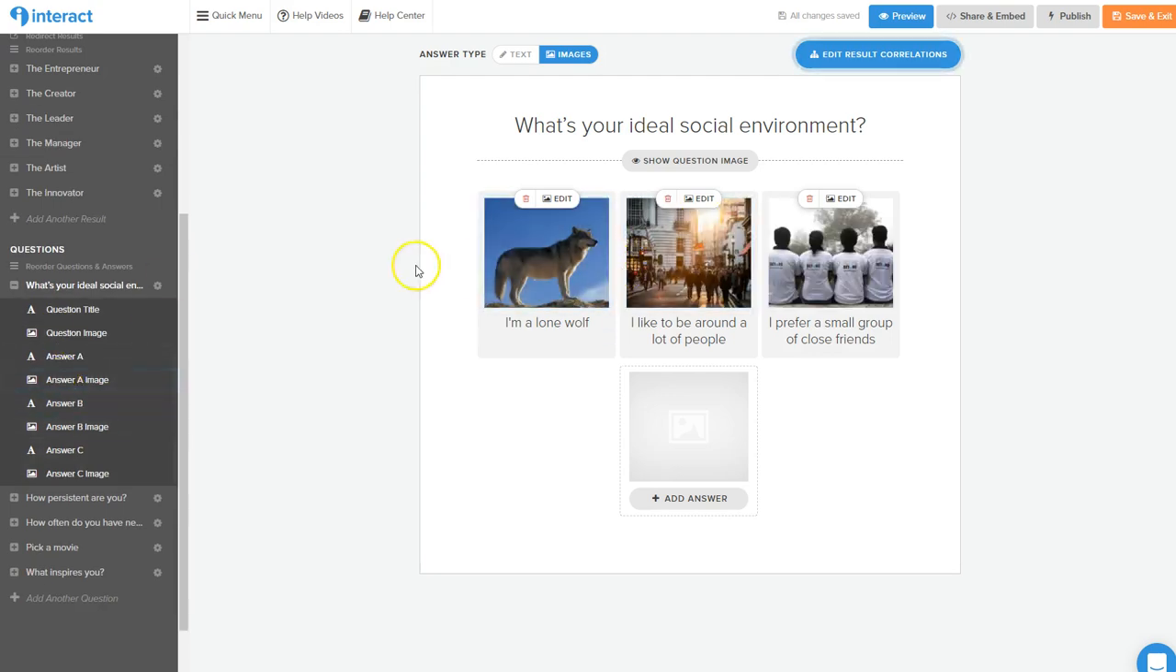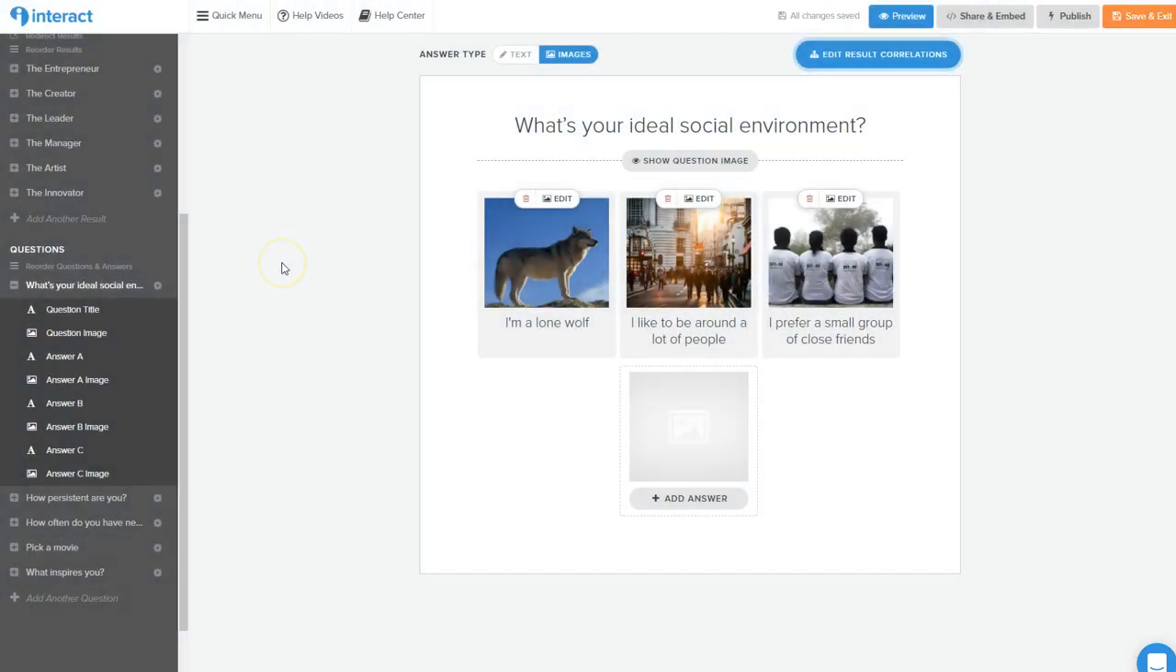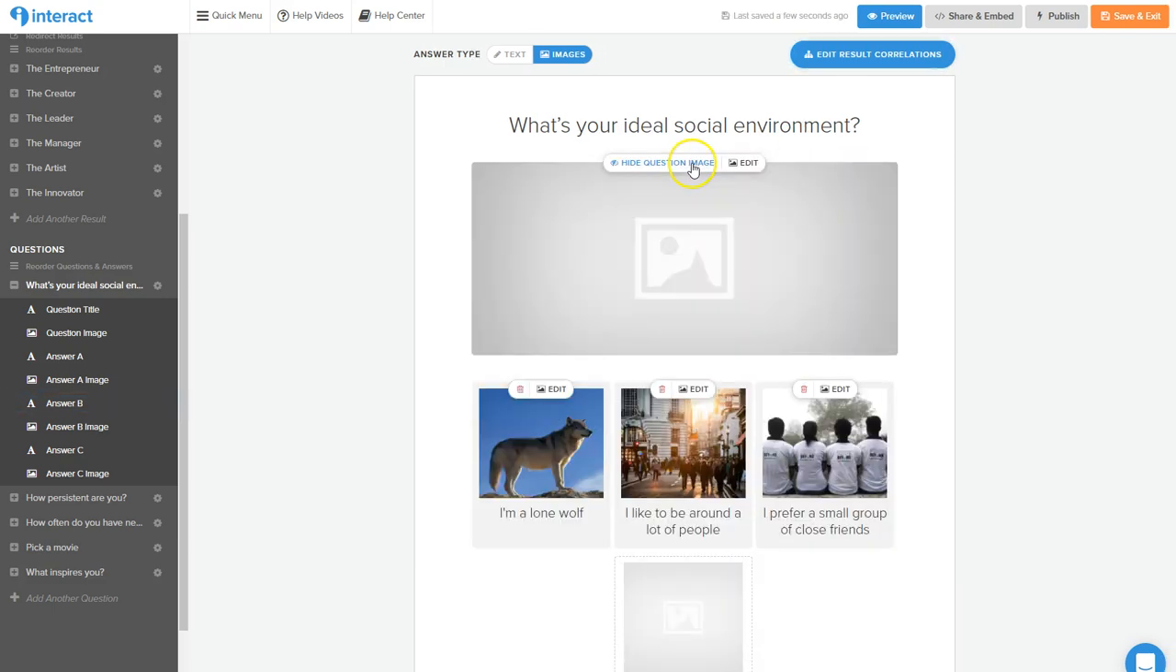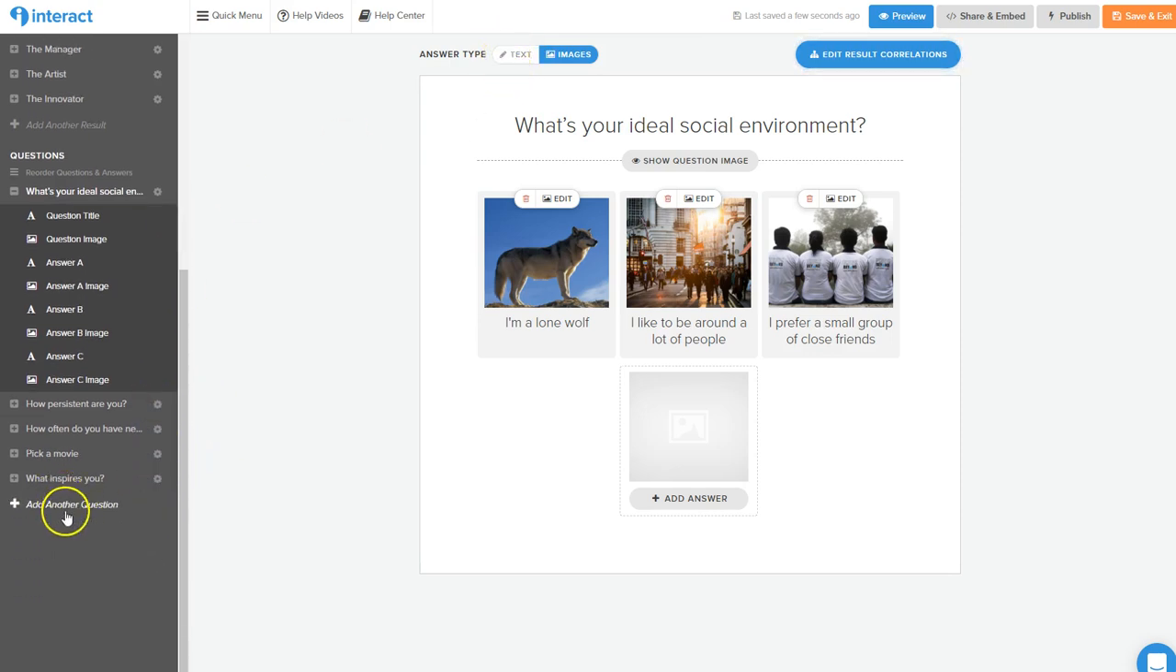Now, the reason why you want to have your results before you have the questions written is because you're going to edit result correlations, and so you need to have answers that correlate to your different results. And it's easier to ask the questions if you know where you want them to lead. So yes, basically go through and add all your questions now, and you can add images, a main question image. You can ask a question and have answers be choose an image. This can be really interesting for colors or scenes.